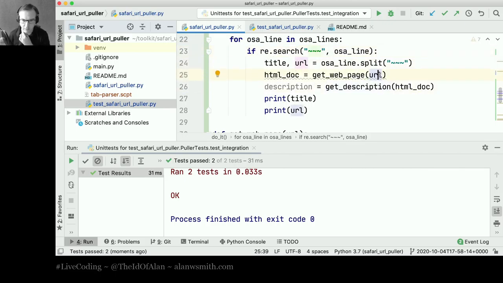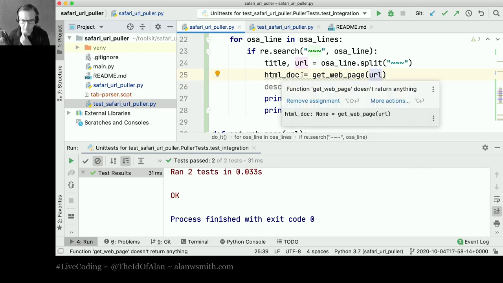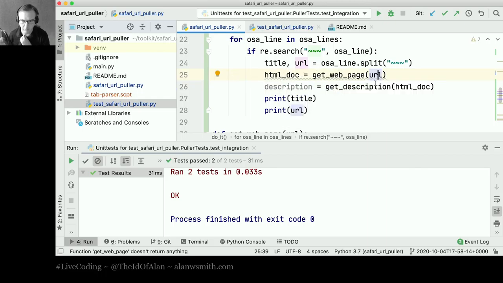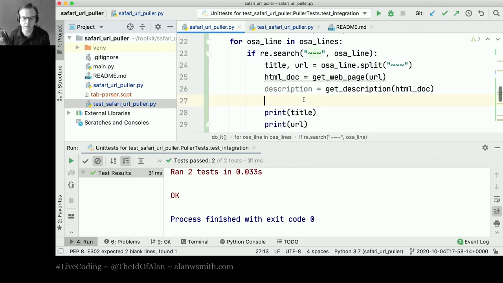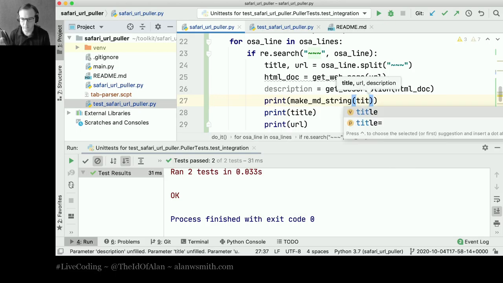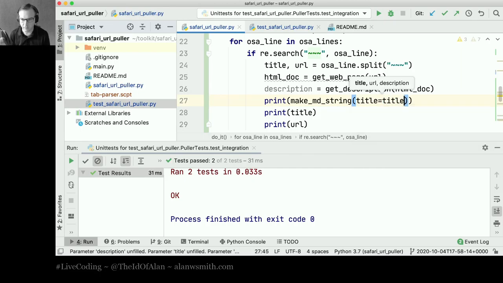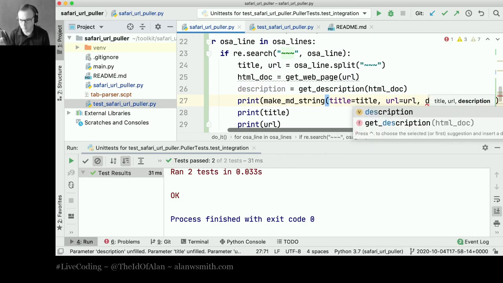We got the title of the URL, we get the HTML doc from get web page with the URL, then we get the description from that, then we send all of that to make MD string, which requires title of title, URL of URL, description of description.